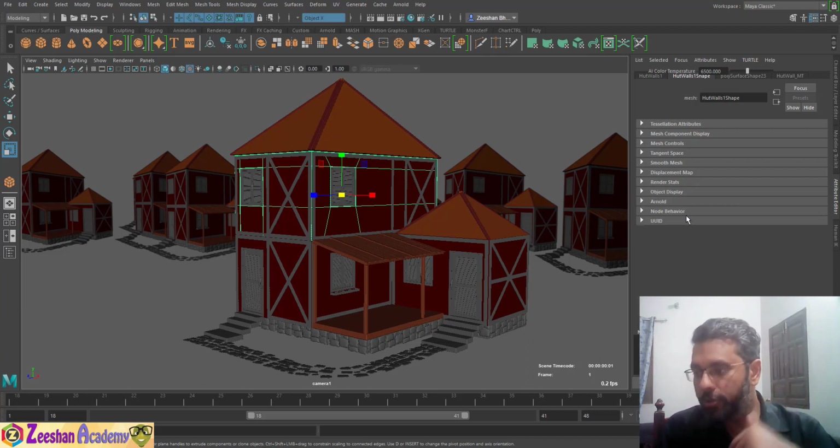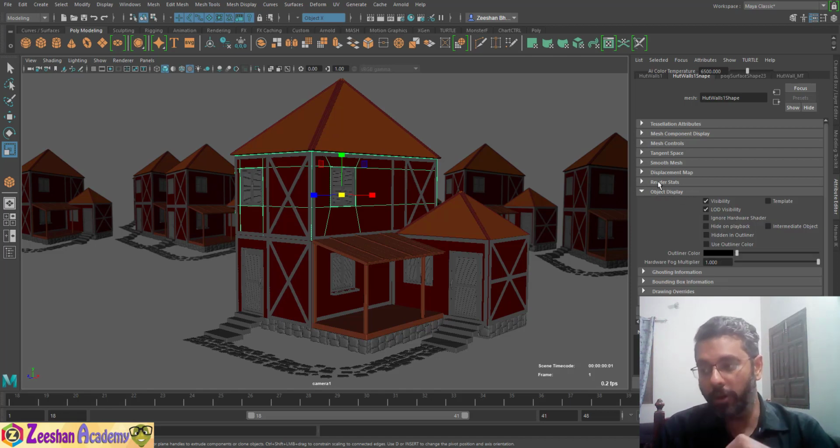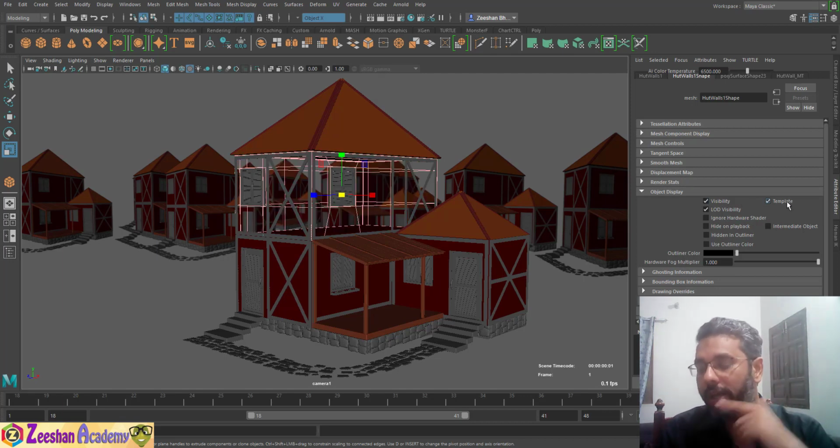Then if you scroll down, there is something called object display, not in the render stats, but outside the render stats, in another section called object display. You can control the visibility, template, hide, or playback settings from here as well. For example, we can hide or unhide this object. Obviously this is something we can do in the channel box. You can template that object. Again, this is a cool feature. What this means is that now only the wireframe is visible, and this wireframe is not selectable either. You are no longer able to select this object.